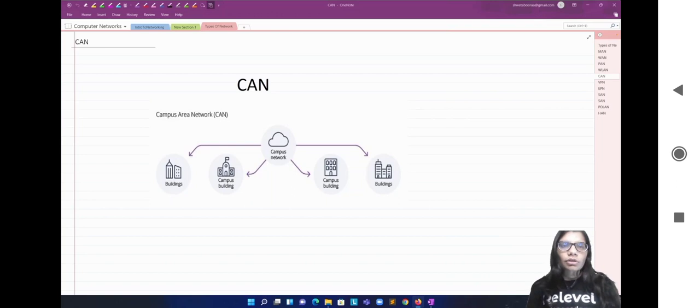Now what are the use cases of it, or when should you use CAN? If you have devices spread all over the campus that need to communicate directly with each other, in that particular case CAN is very helpful, and it also provides the ability to provide connectivity, wired or wireless, between each of the buildings.